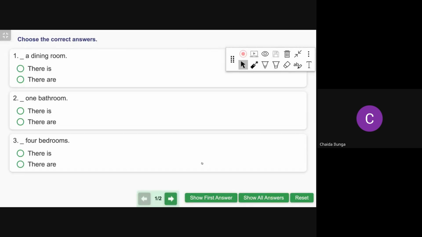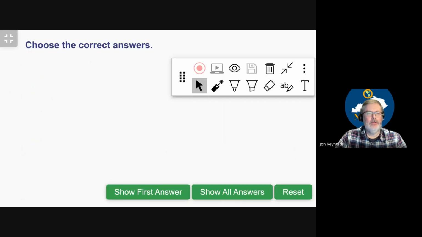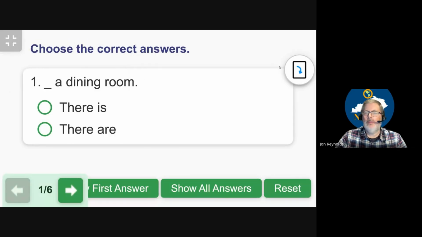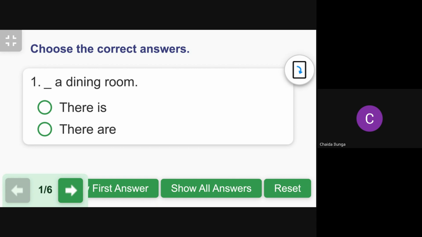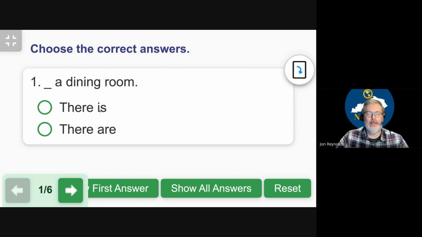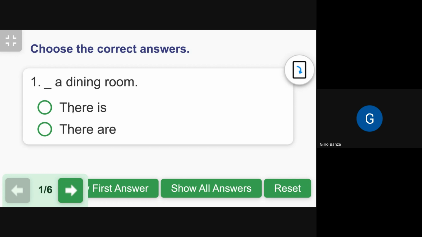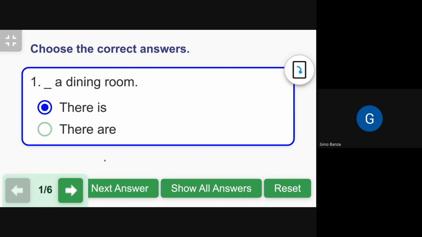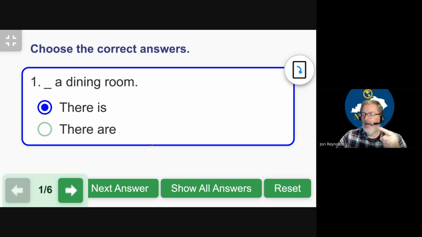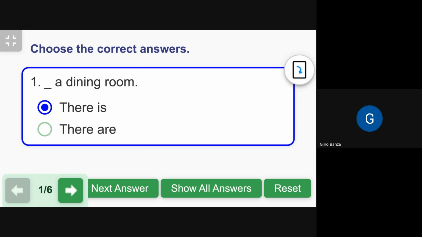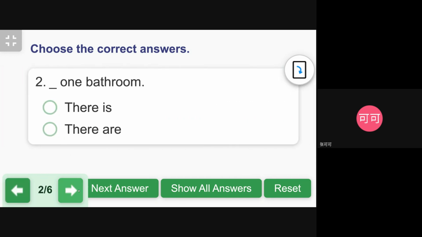All right, so everyone, let's look at these sentences, okay? So for example, let's look at the first example. It says, a dining room. All right, so class, would I say there is or there are? There is. All right, so everyone, let's repeat. There is a dining room. Okay. All right, what about the next one?